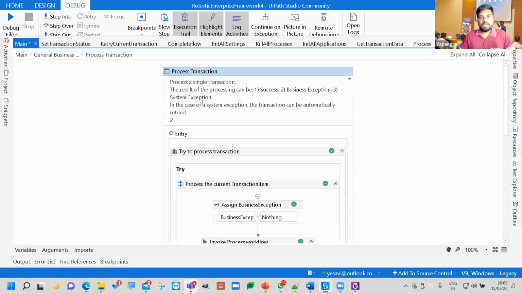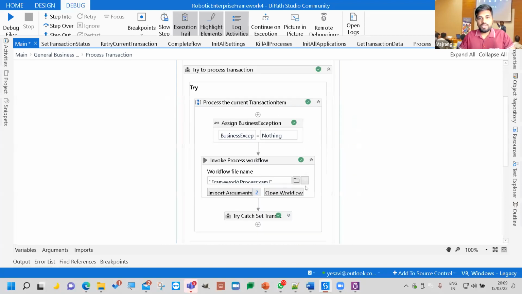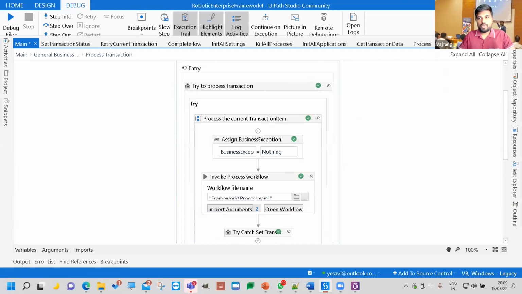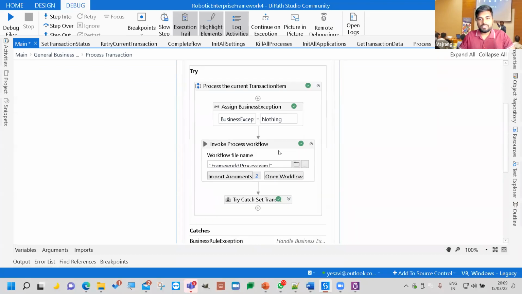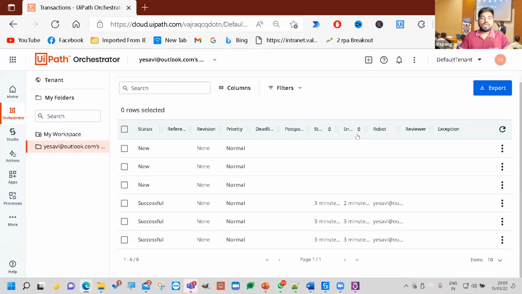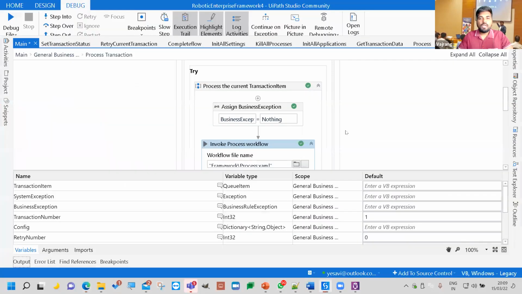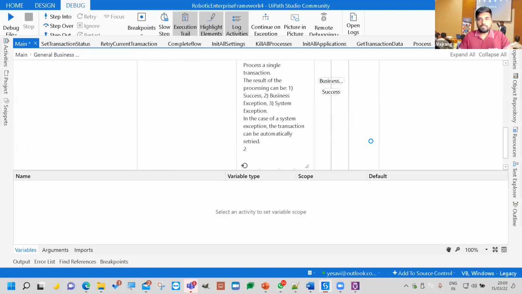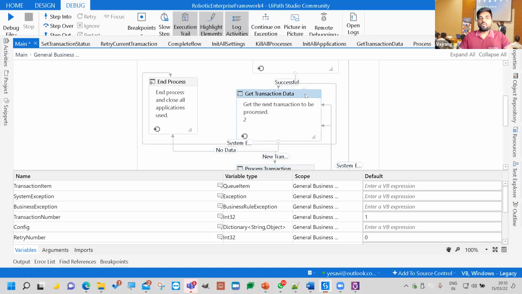In this particular example, the result of processing can be successful, business rule exception, or system exception. Till now we picked only one item, we haven't done anything to it. We picked an item, kept it aside, and are assigning it to transaction item. There is one important interview question: what is the output variable from get transaction data, the variable where the data will be assigned? The answer is transaction item.